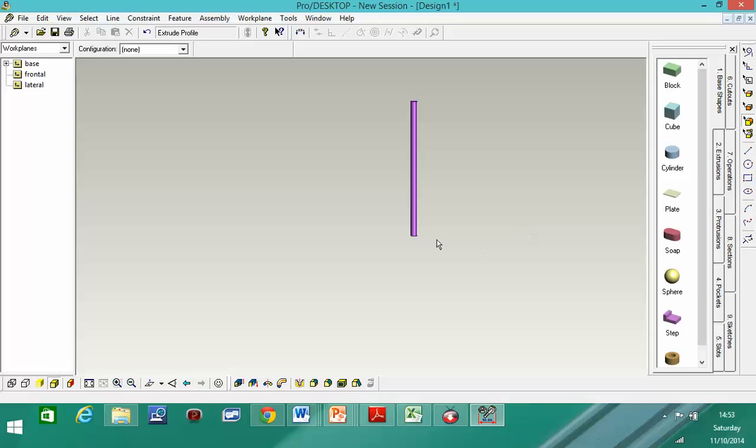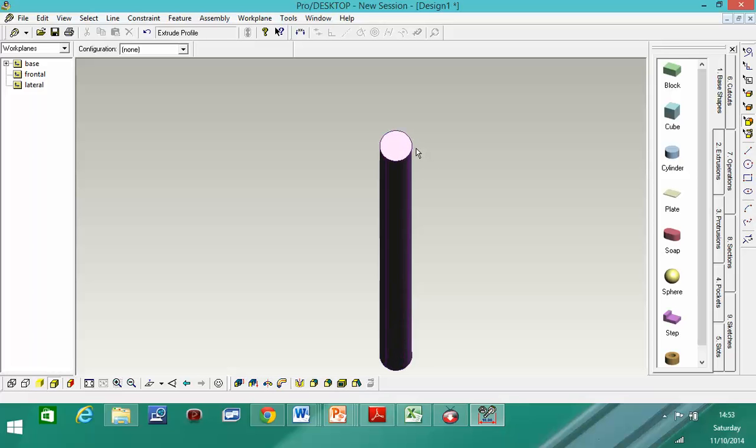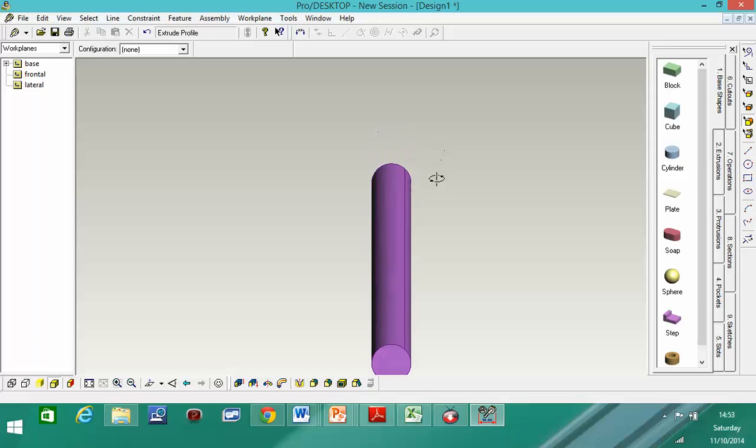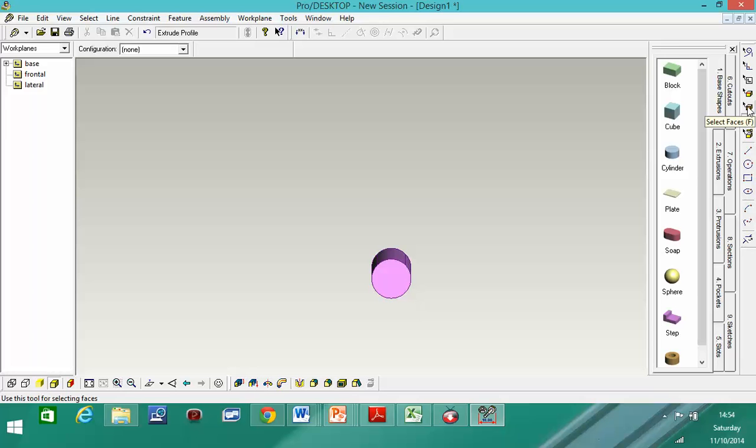Okay, having created our cylinder, the next task I would like you to do is to transform this onto a tube. How can we do that? If you use your middle mouse and rotate this cylinder, scroll to here so you can view the top of this cylinder. What I would like you to do is to try and use this select face tool to select this face right here.